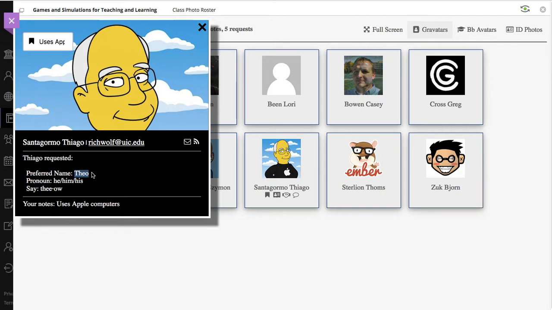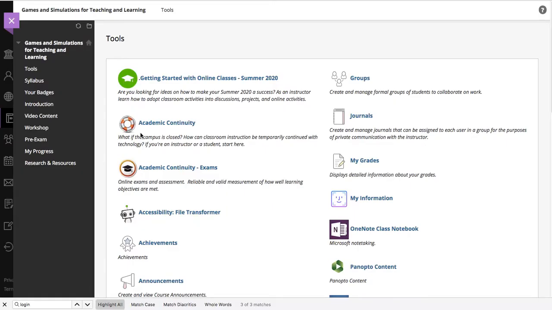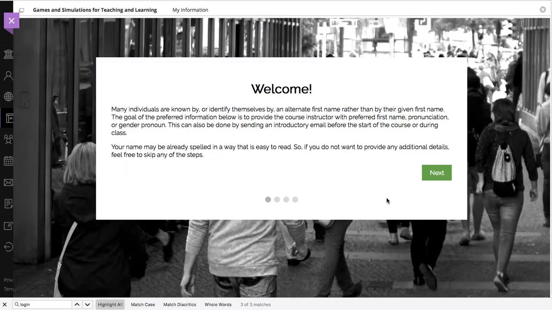So how does this look from the students' perspective? Well, as a student, we have an LTI link here in tools, which can be also put into a course, but a student simply is going to be presented with a little bit of explanation of what the options are and why would they ever choose to perhaps request these elements. So we tell the student that many individuals are known by or identify themselves by alternate first names rather than by their given first name.